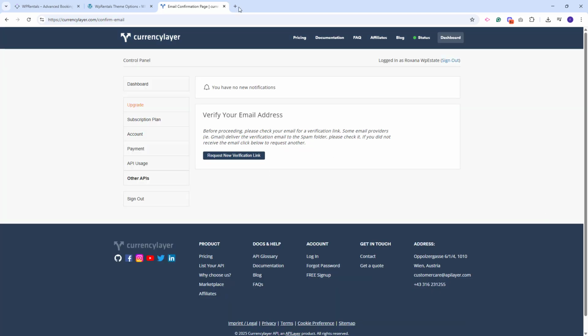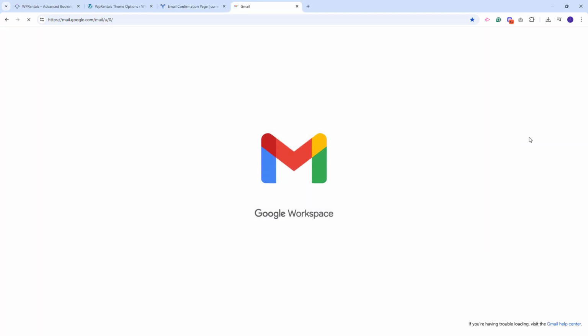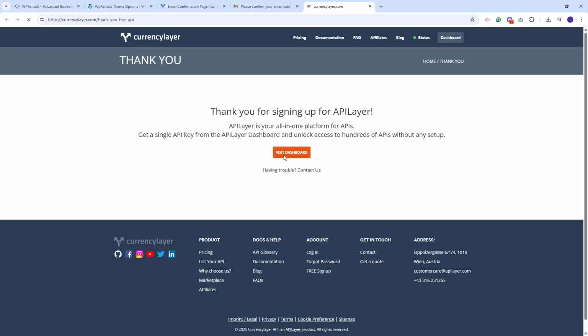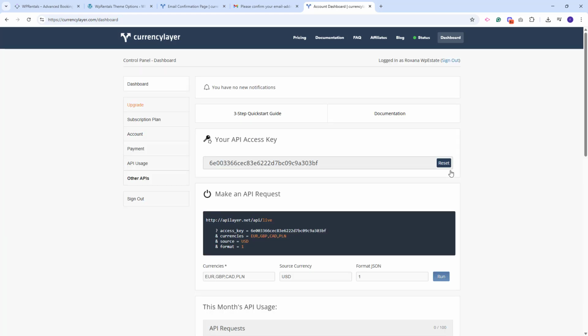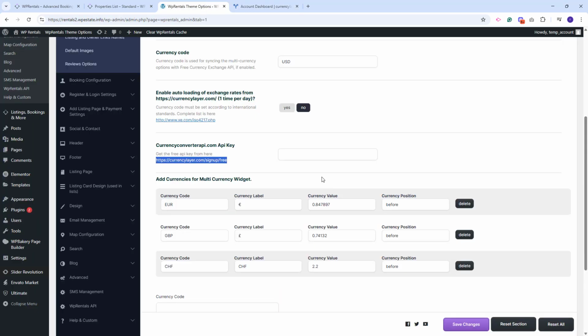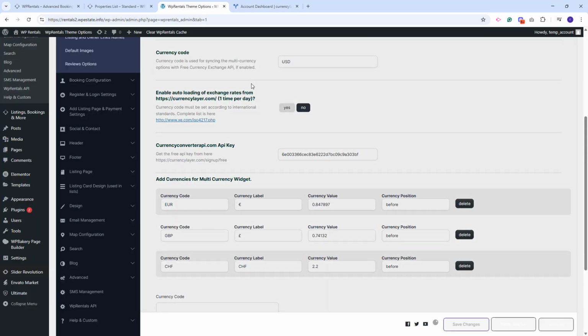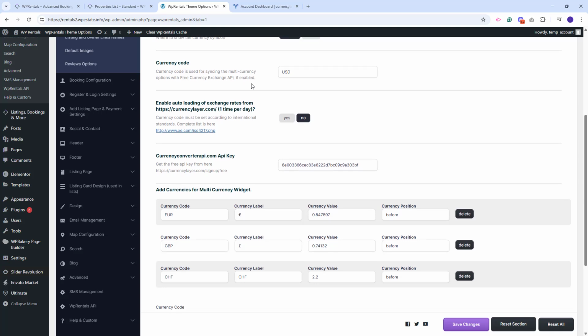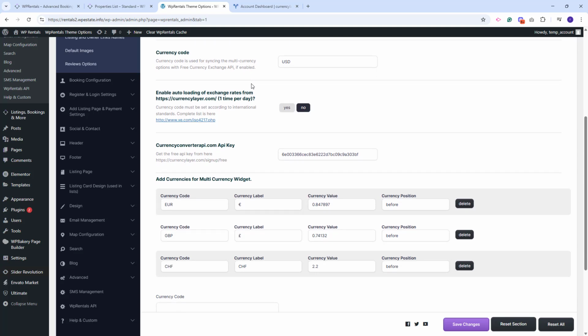The account was created and you will need to verify the account created. You will receive an email notification. Once you click verify your email, you will be redirected back to the currencylayer site and you will need to click view dashboard. This is the API code. You will need to paste it in team options here and save changes. The team will run a cron daily to update the currency values.